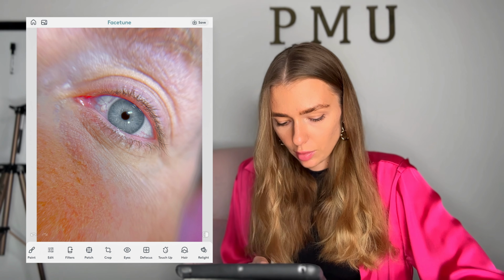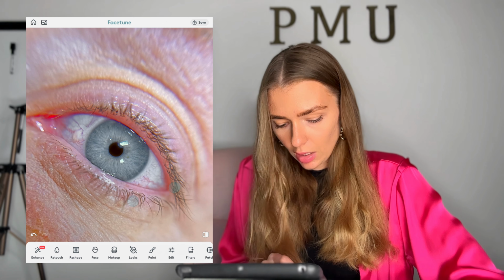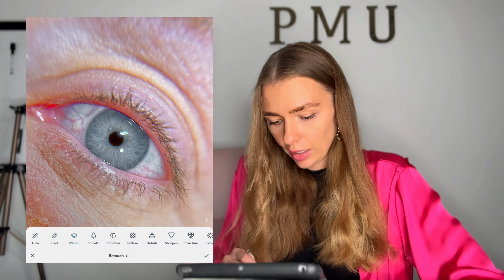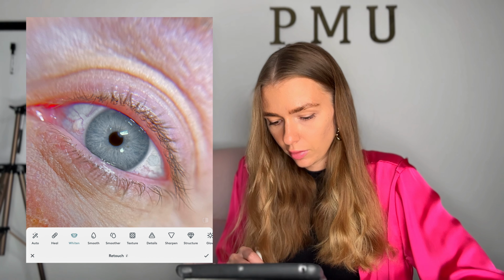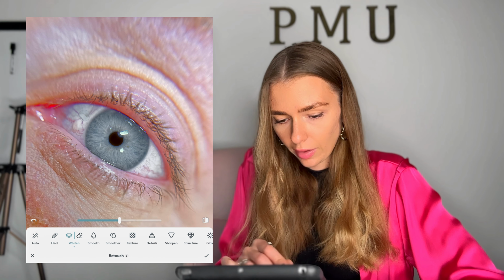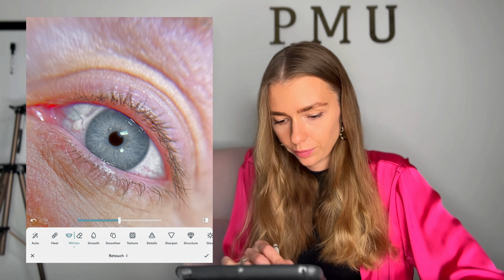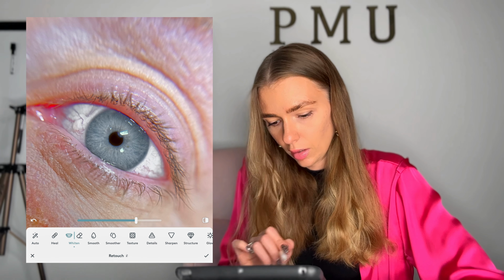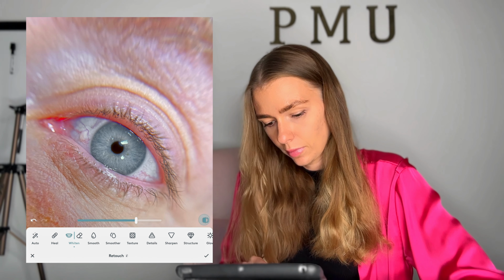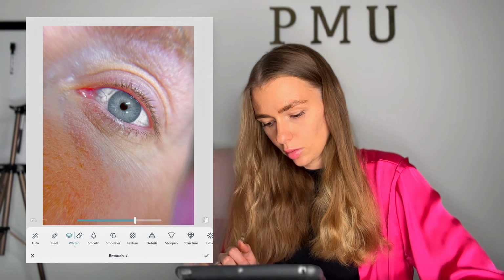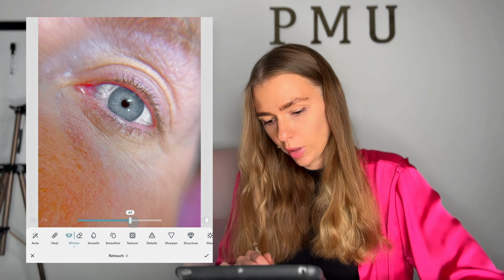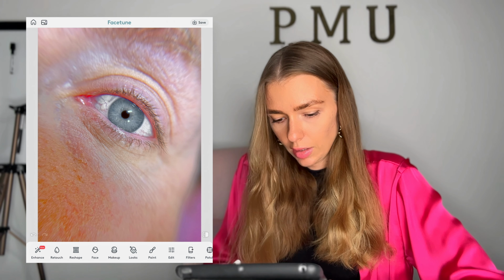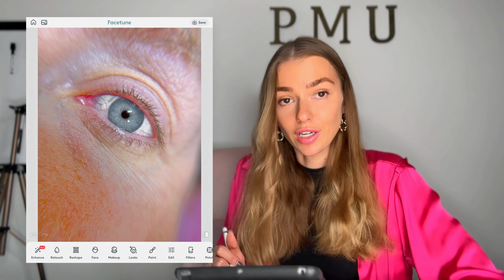So let's now go play with the eye a little bit. Let's go in retouch, and here we have whiten, and let's whiten this area of an eye where we have this redness. Yeah, it looks better. It's always better when the eye looks lighter, whiter. Yeah, already you can see how we changed this picture.